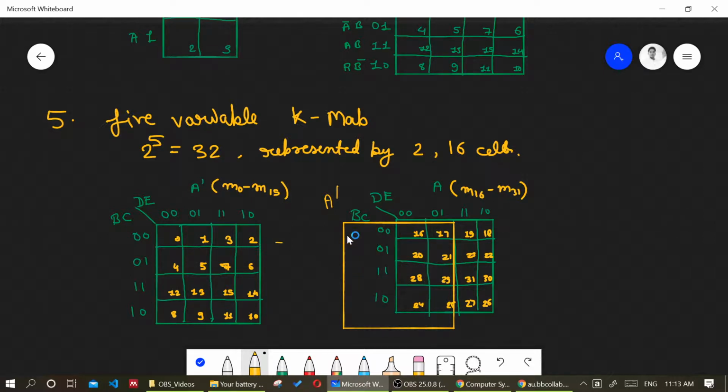How we are going to represent this K-map is that first we have one 4 cross 4 grid and the other is another 4 cross 4 grid. This will represent M0 to M15 and this will represent M16 to M31. So A complement and this represents A, and this is BCD and BCD. In this way we can represent the 5 variable K-map.